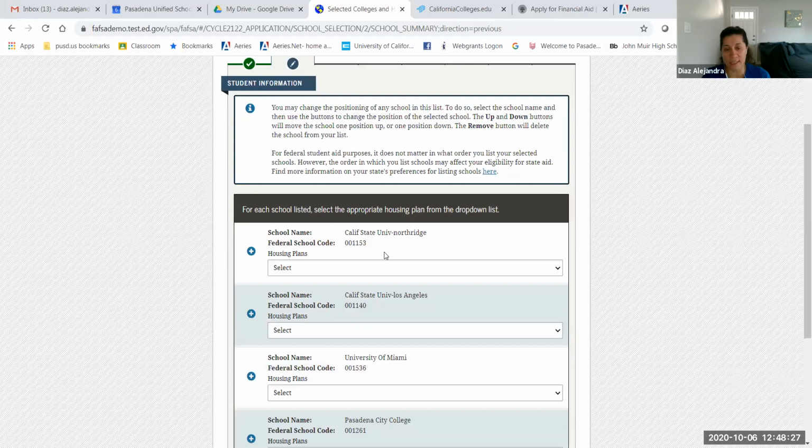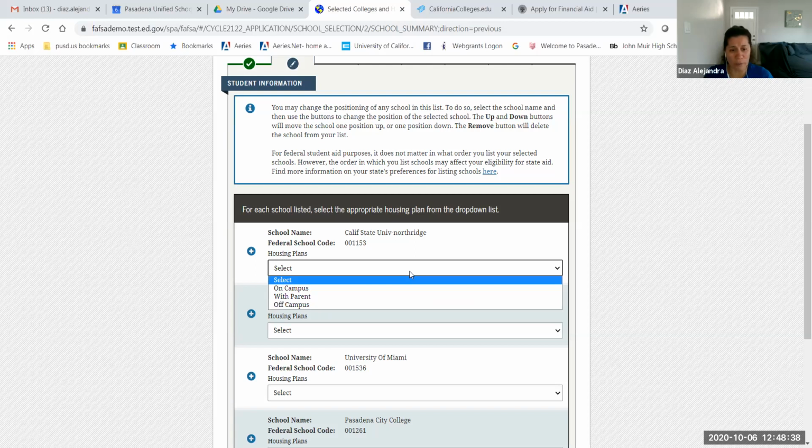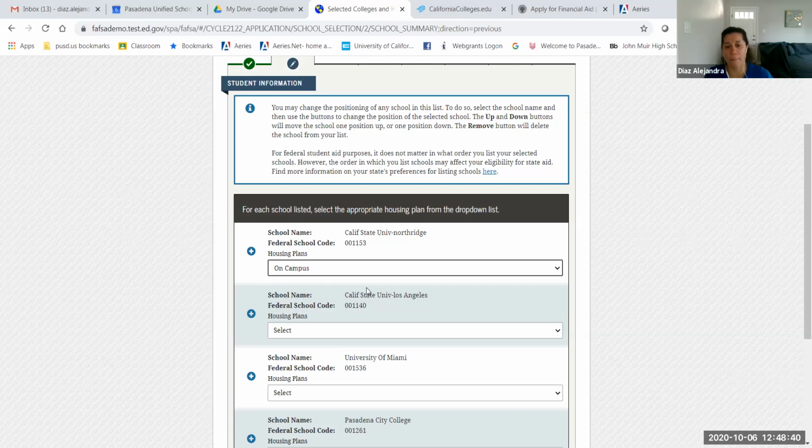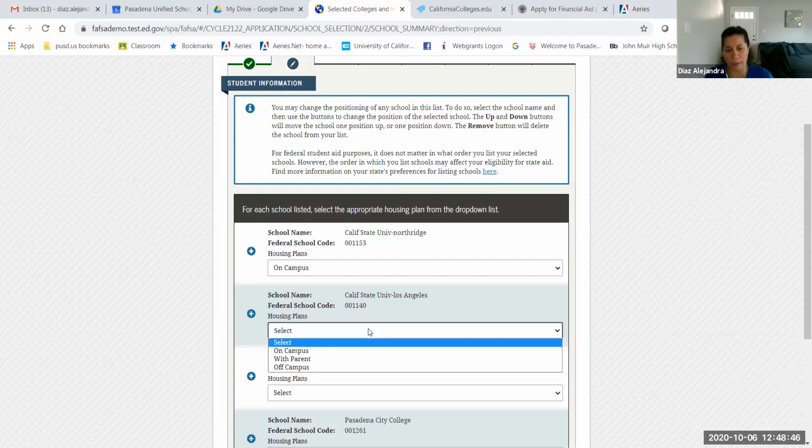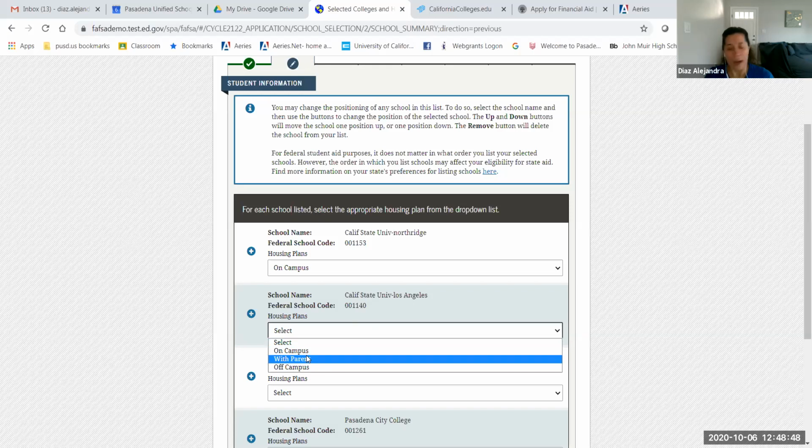So Cal State, this is important. For each school, you have to select your housing plan. It might be different for each school. So if I go to Northridge, I don't wanna commute. I wanna live on campus. So I'm gonna put on campus. If I go to Cal State LA, well, I could drive, right? So I'm gonna be a commuter, but I'm gonna live at home with my parents.